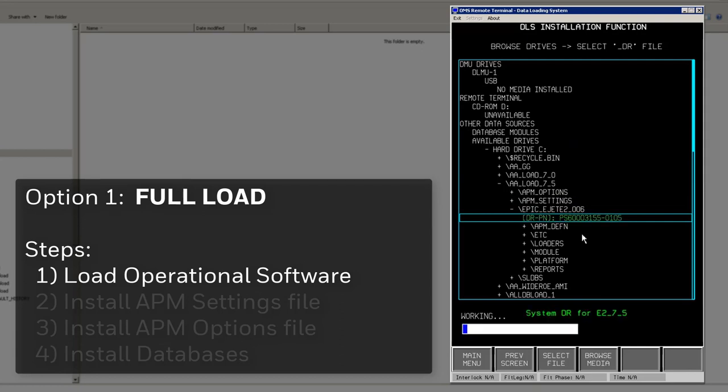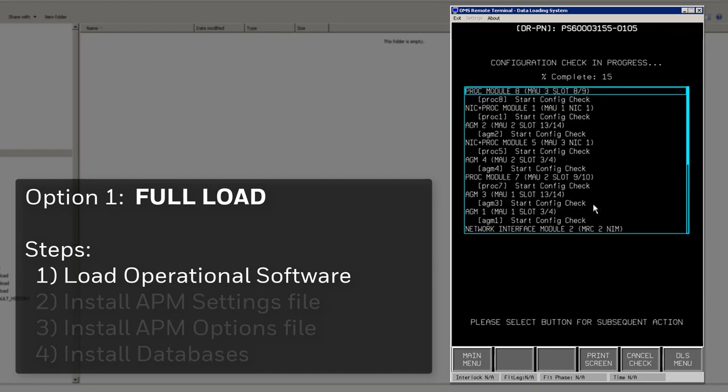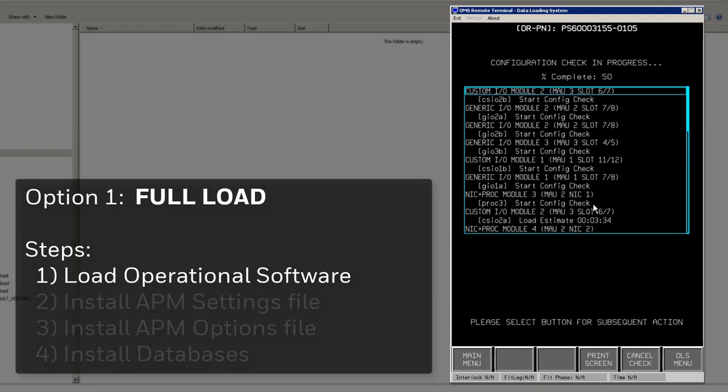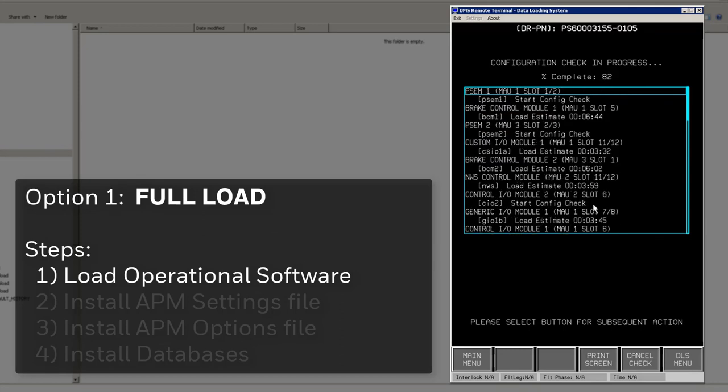The configuration check will start, and this is a comparison between what is the content inside each of the modules and what is the content of the software being installed. Based on this comparison, the tool will estimate a time for each module to be loaded and will show below the total time estimated for this loading operation.